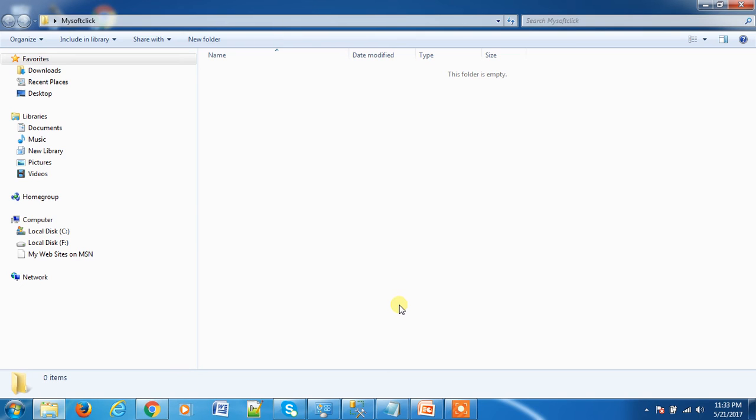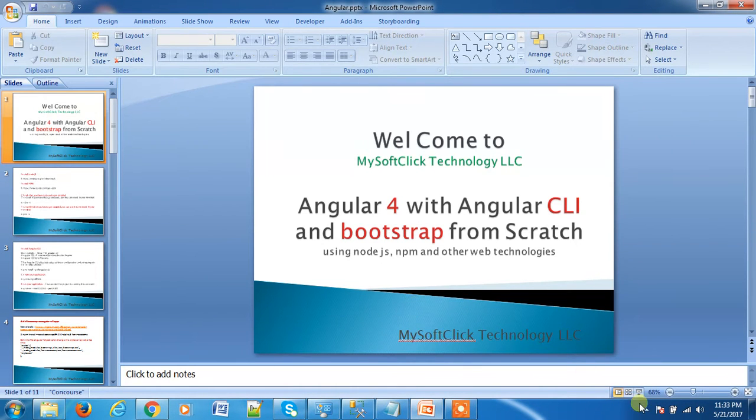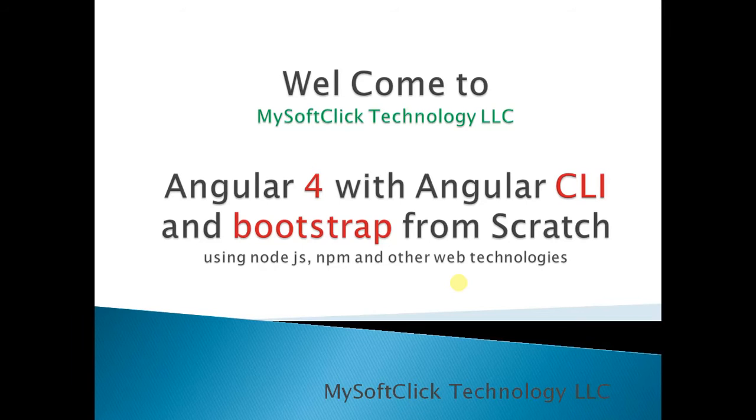Today we are going to see Angular 4 with Angular CLI from scratch. So this application basically helps us for rapid development of any single page application. As we know, Angular is basically used for single page applications, same as our Gmail application.